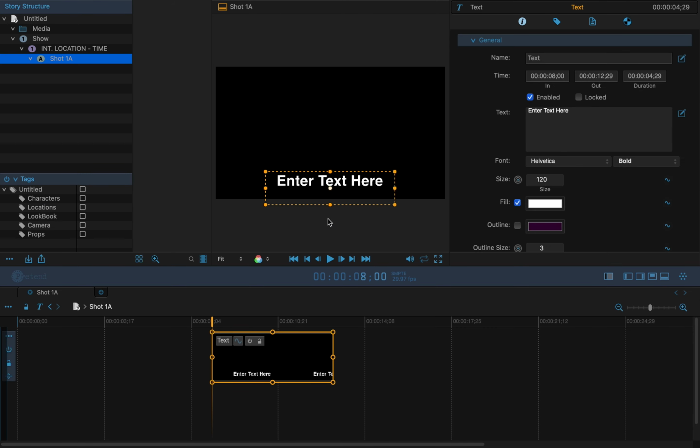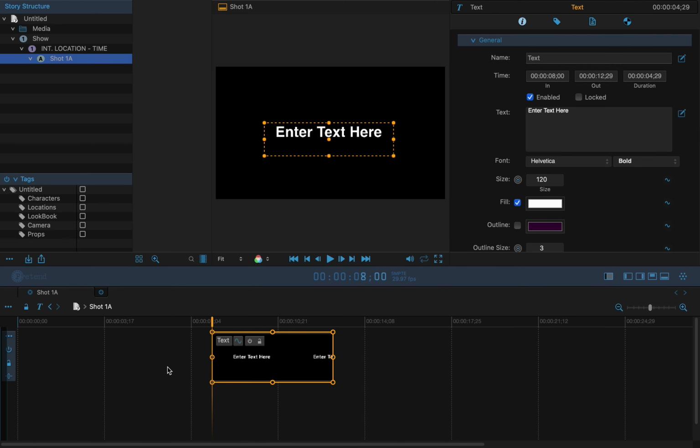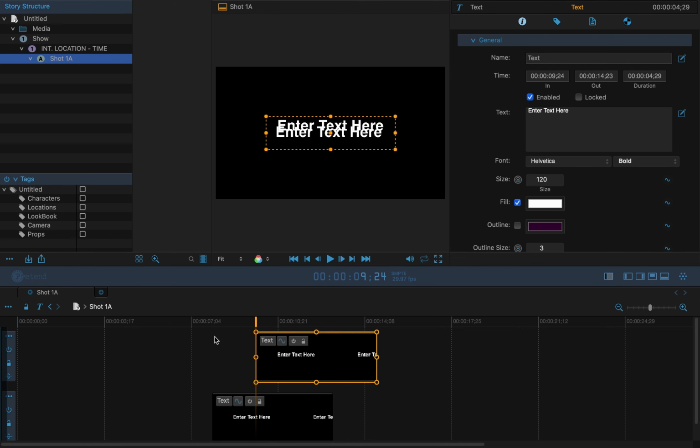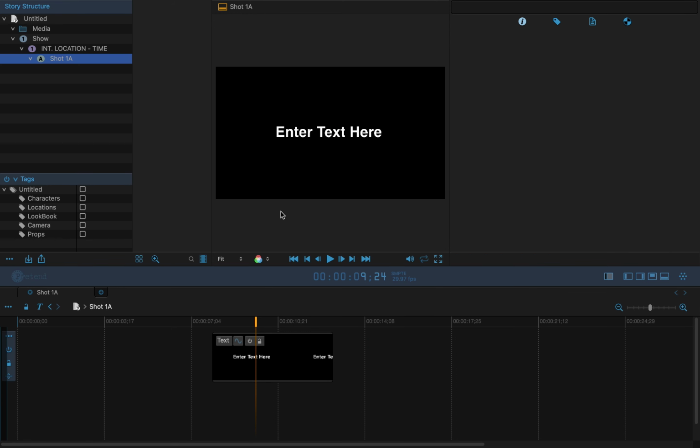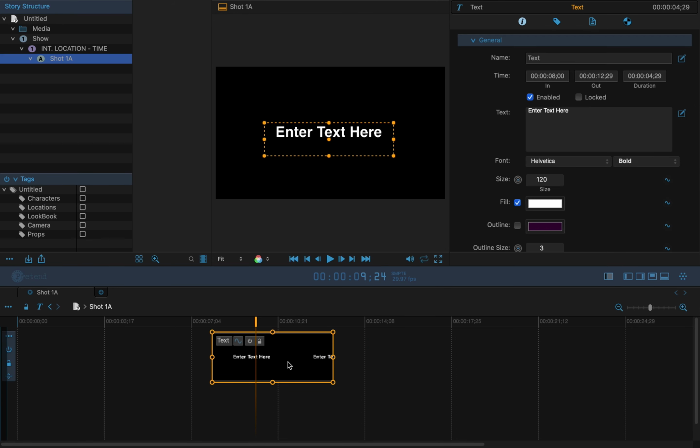A new 4.5 second text layer will appear on the first track in your timeline. If the first track is already occupied where your playhead is, Pretend will create a new first track for you and place the new text layer there. Your new text layer will first contain a default text for you to change.